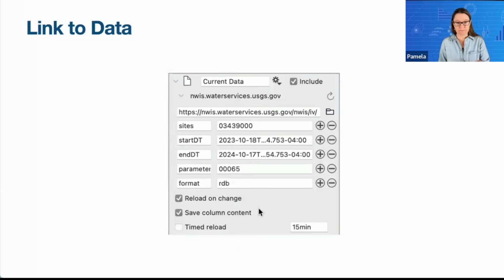Okay, so this is just a zoom in on that. I guess what I wanted to point out was that since this is directly connecting to their server to get the data, you can save this column content. If you click that, then it will save a version of the information in the file. So even if you're not online, you should have it. You can also do a timed reload.